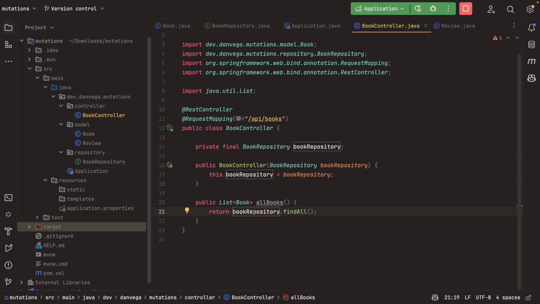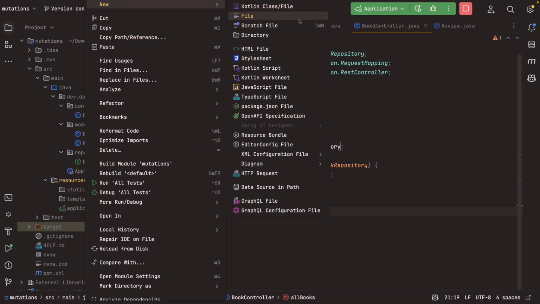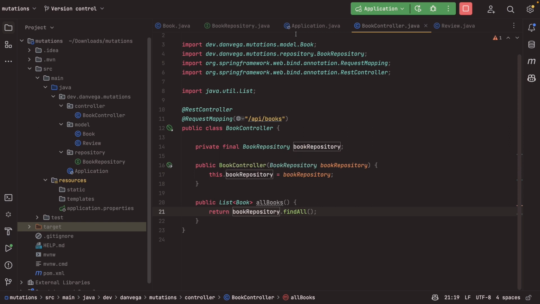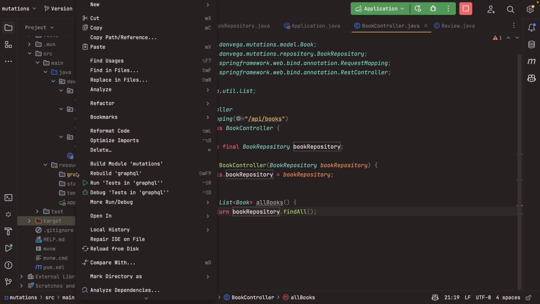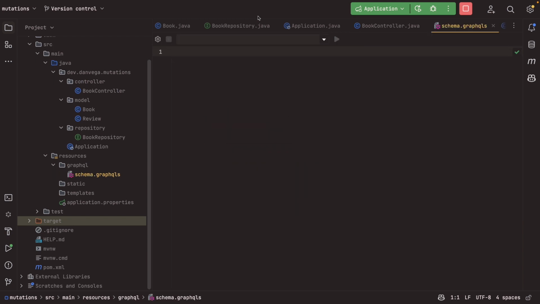Now this is where we need to introduce some GraphQL, right? So in my resources folder, I'm going to create a new directory. We're going to call this graphql. This is by convention, and we're going to create a schema in here. So we are going to call this schema.graphqls.